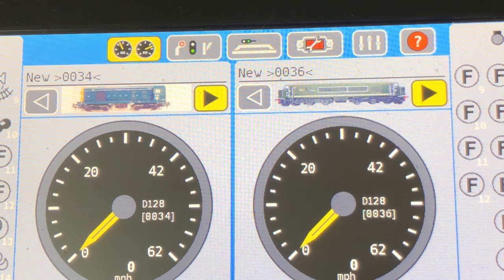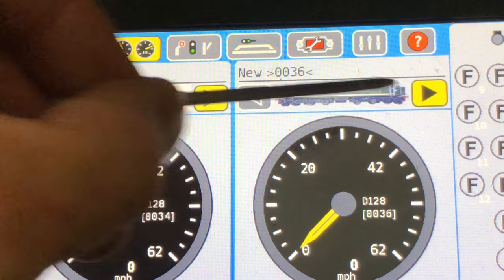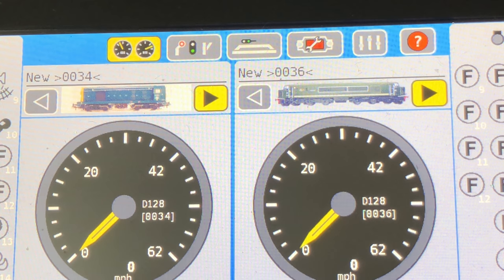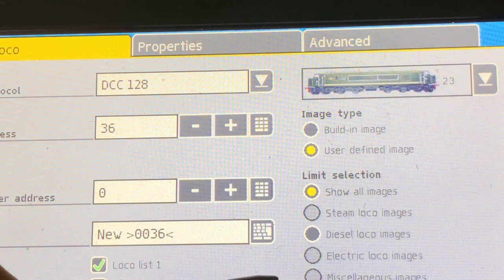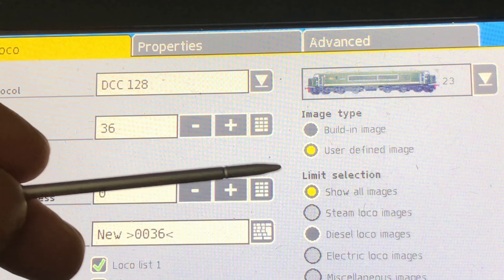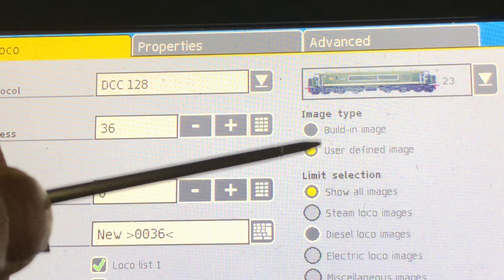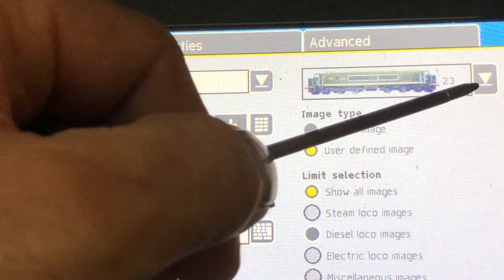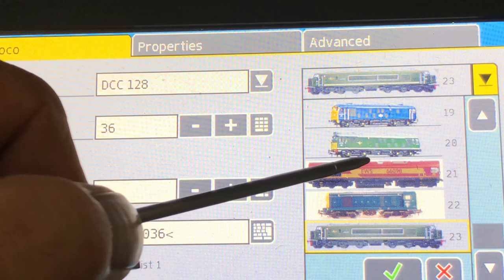So hello, back across again as if by magic, and here we are. As you can see now, that engine has now appeared at the top, and that is the one I have on the main track at the moment. And if I wanted to alter that, just click the little spanner at the bottom, edit loco, and you would go to user defined image, which is there, this little tab. Click on your little icon at the top, and there you are, there's all my engines there.